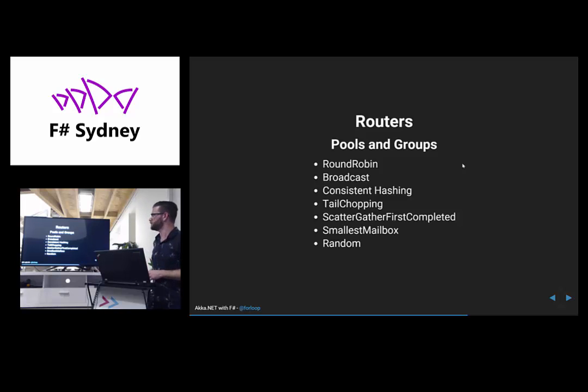And there's a couple of different ways of creating routers as well. We've got pools and groups. Pools allow the Akka system to construct the routees, and there are ways where you can also, via configuration, tell the Akka system to scale those number of routees up, scale them down, what the threshold should be for when they scale up, how many messages in a mailbox, for example. So you generally are letting the Akka framework handle it for you.